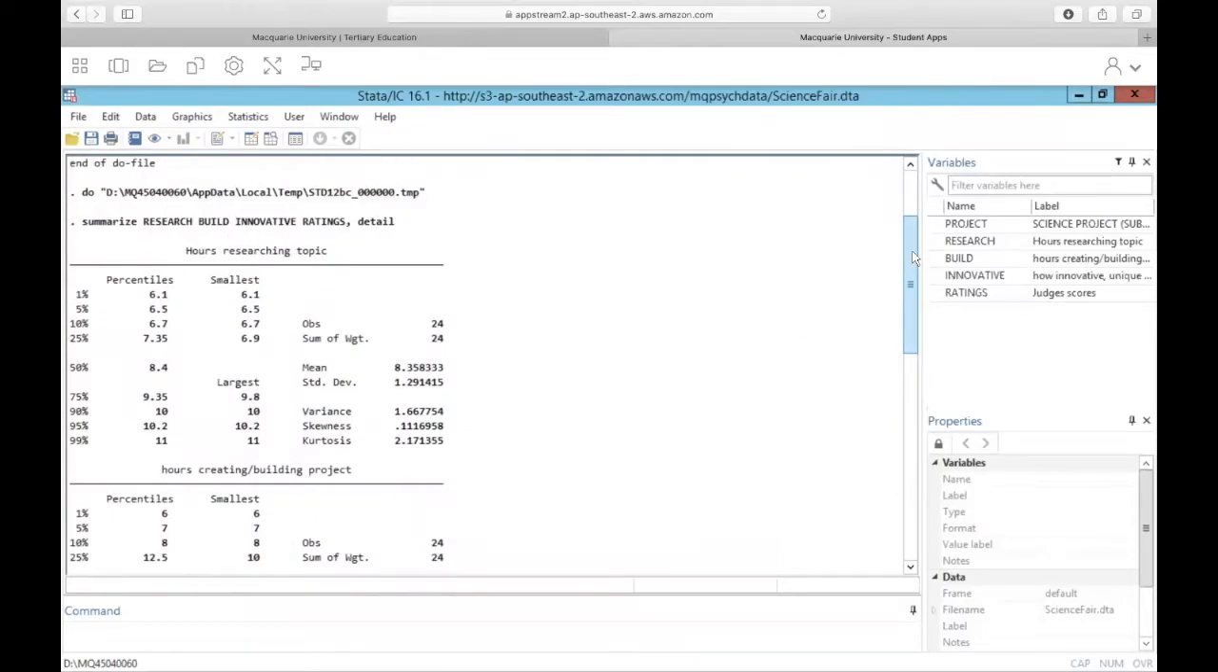I'm not going to go through each in detail, but I do just want to quickly talk about at least one of our independent variables and our dependent variable. So our first table here gives us information about hours spent researching the topic. We can see the shortest amount of time was 6.1, and the longest amount of time was 11 hours. The average amount of time was 8.36, with a standard deviation of 1.29. And we can see our average value is very close to the median, suggesting we have good central tendency.